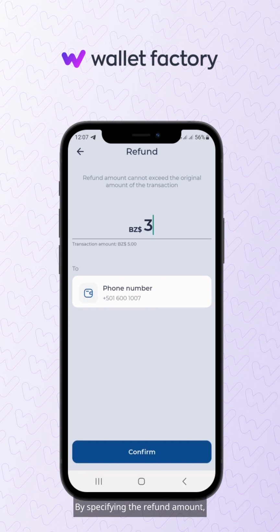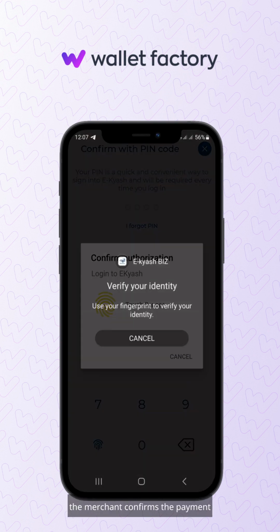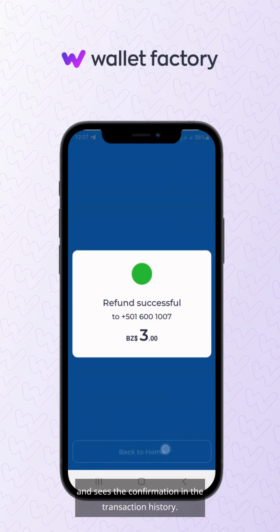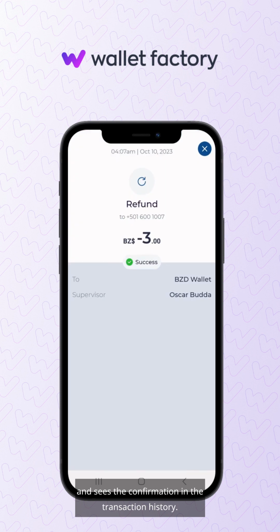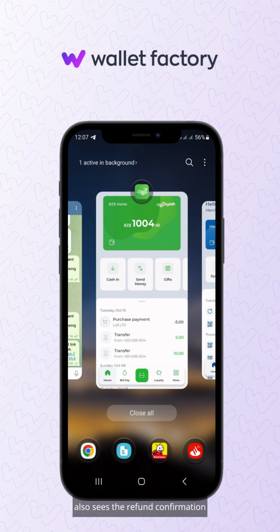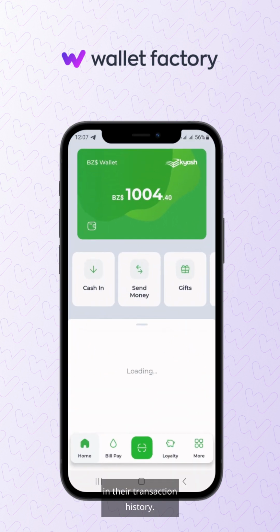By specifying the refund amount, the merchant confirms the payment via Touch ID, Face ID, or PIN code and sees the confirmation in the transaction history. Likewise, the customer also sees the refund confirmation in their transaction history.